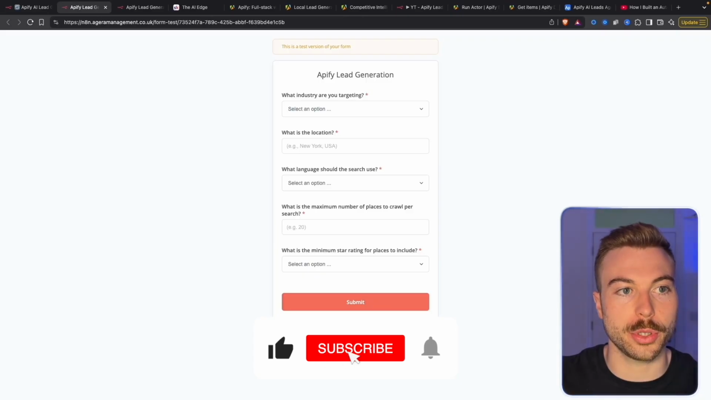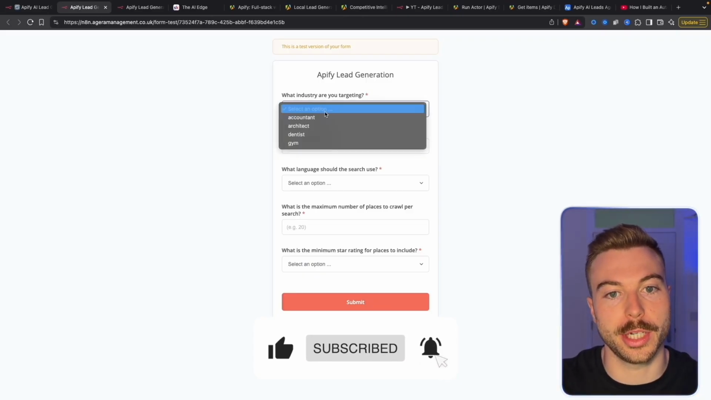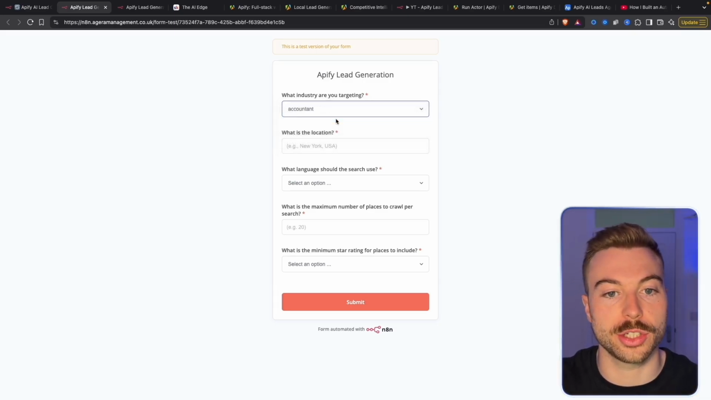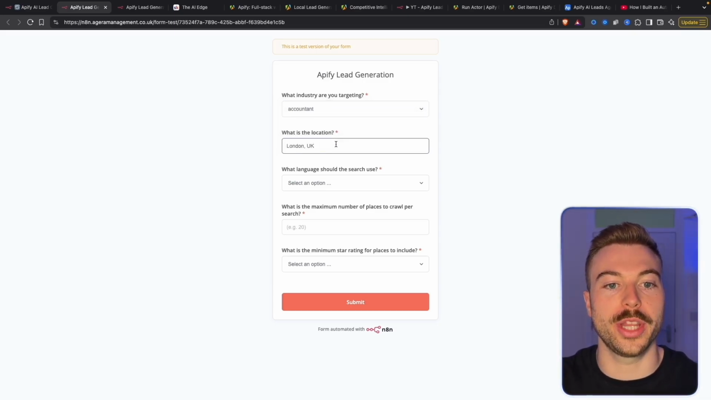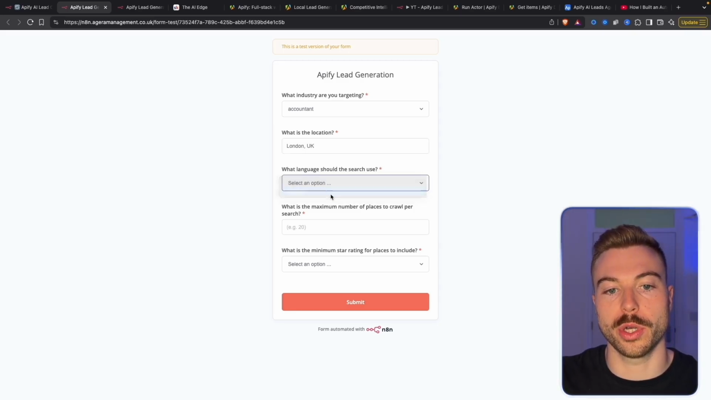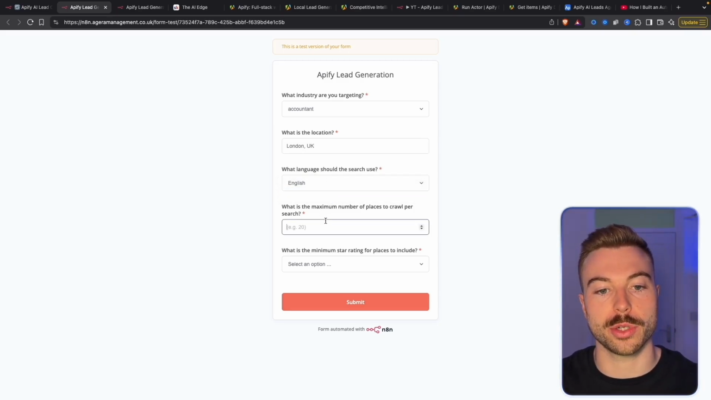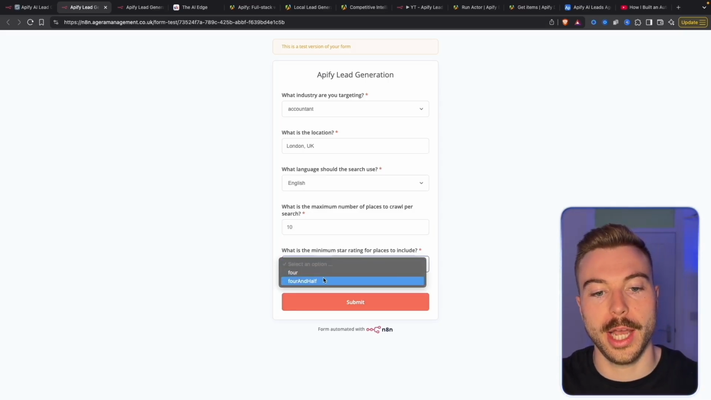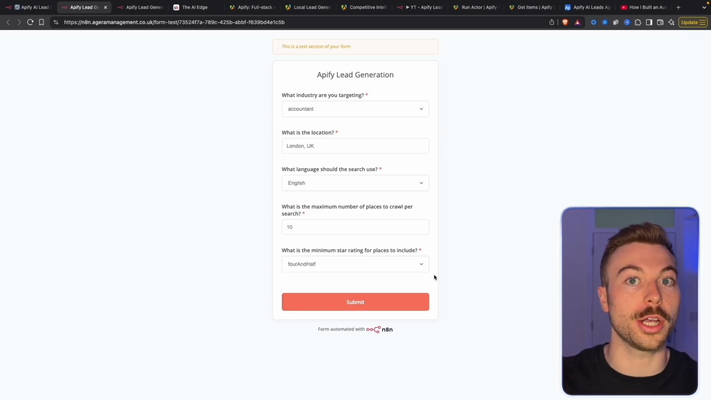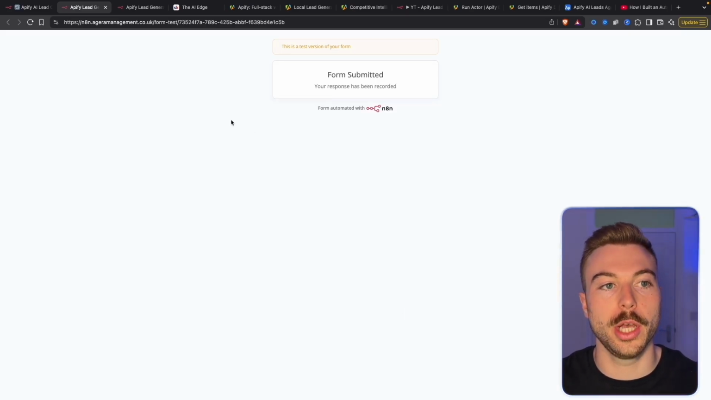We're going to come down the bottom. It's going to load up our screen here. You can add as many different industries as you want. We're going to do accountants today. We're then going to target perhaps London in the UK. We're going to say we want only English language results to come back. We're going to do 10 just to show you what we could do. And we want to make sure that they have a 4.5-star or higher review on Google Maps. We're going to send this off.